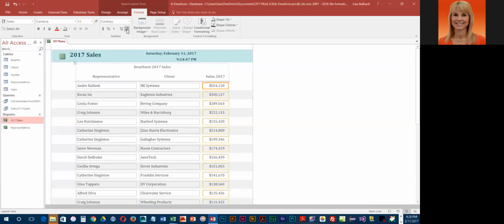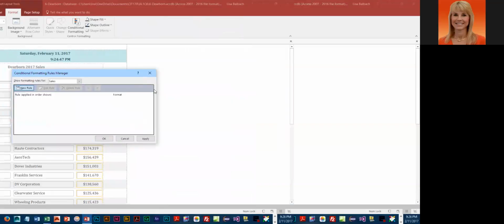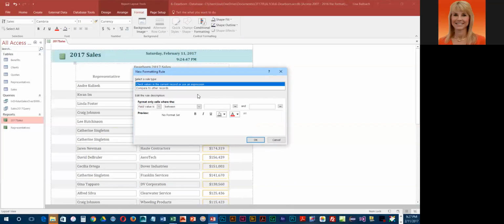And at this point, they would like us to apply conditional formatting. Now, we did do this with the form, so it kind of works the same way here in the report. So we are going to go ahead and hit conditional formatting. I'm going to do a new rule. And field value we want is greater than. And then they want a number with a lot of nines. 1 and 5 nines afterwards.